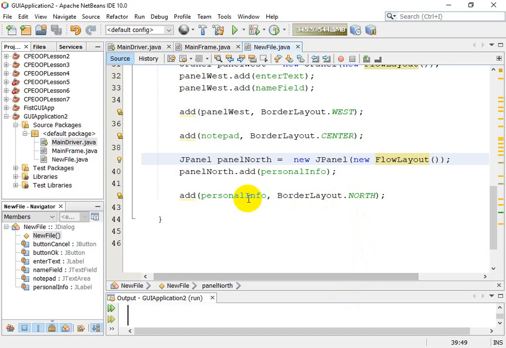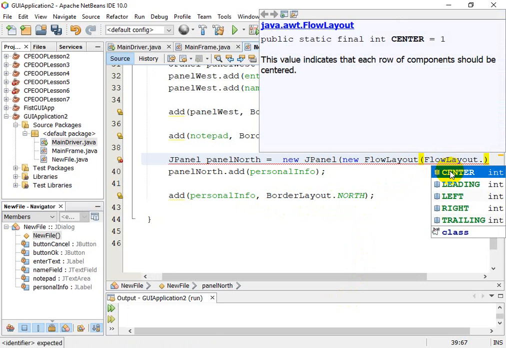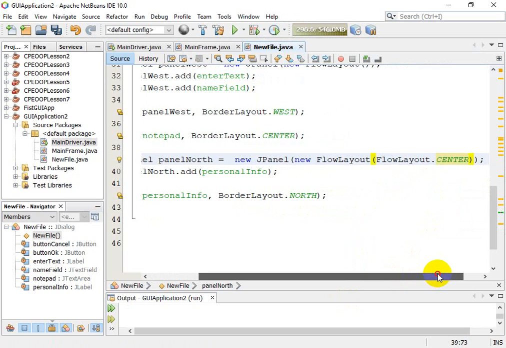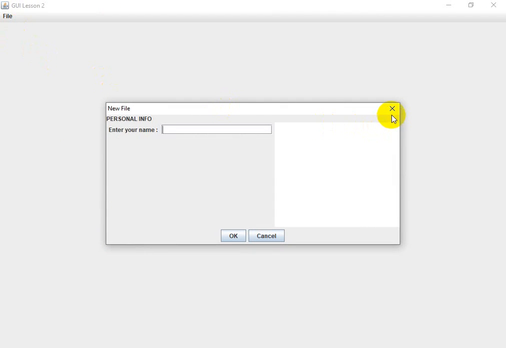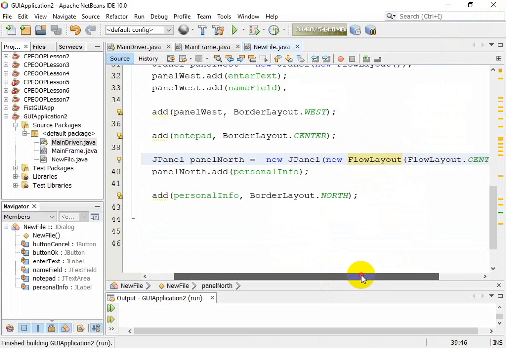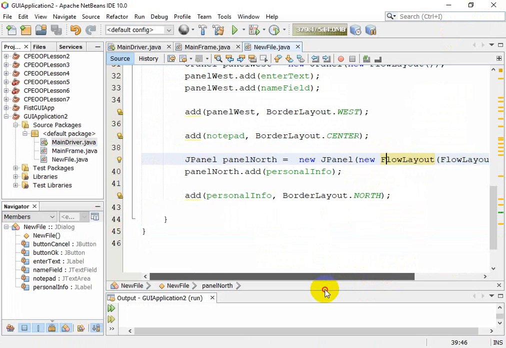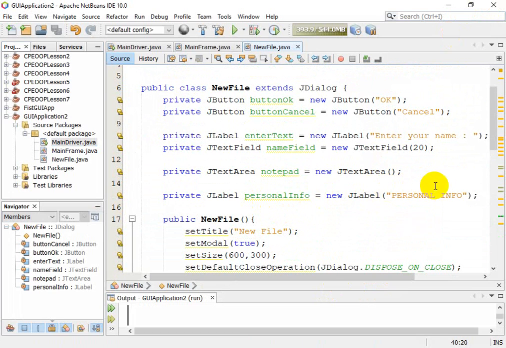Like for example, ito, yung flow layout natin dito, we have a flow layout which is center. Okay? Yung flow layout mo naka-center. So, what you do here is you run the program and then file, new. Hindi siya nag-center doon sa flow layout natin. Hold on. So, my flow layout is a center. So, nag-add ako ng personal info. So, yung personal info ko na JLabel, baka dito yung center sa mismong label.